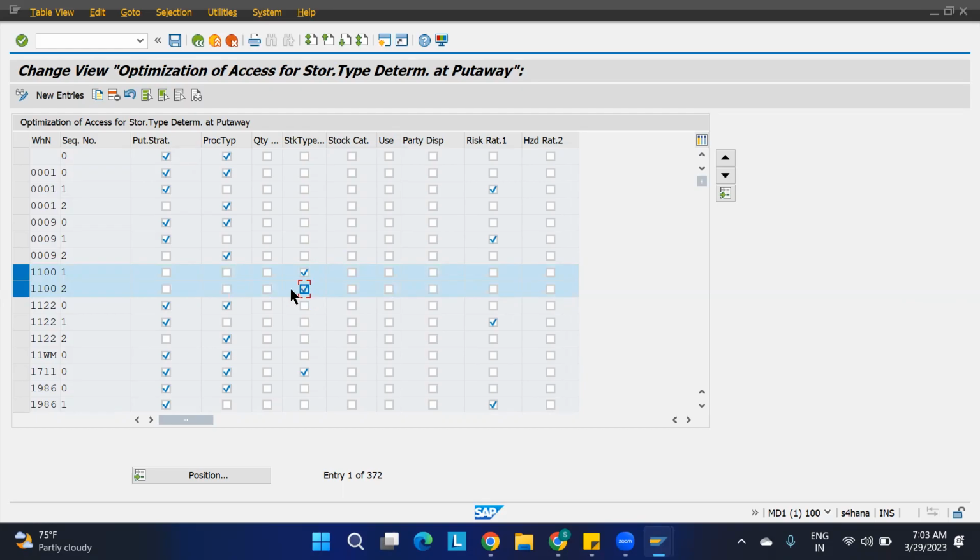Sequence 2 will also go for the stock type, but it will not take anything if you are just choosing the first priority. You are saying that you are not creating the sequence, and both are on the same line, so that is why it is a waste. If you give it directly here, then it will go to sequence 1 only, and it will not go to sequence 2 at all.